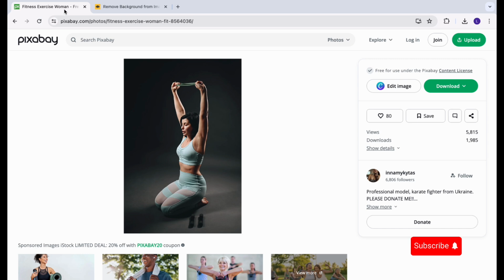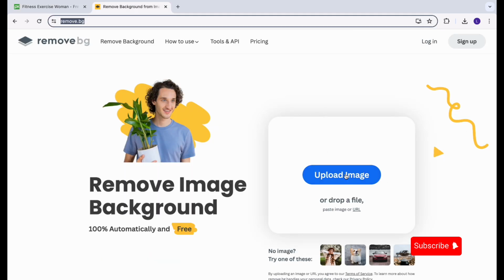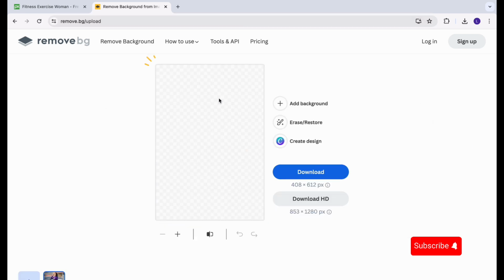There are a few ways in which I can bring the image onto remove.bg into the wireframe here. The first way is to either upload the image directly from my computer, or I can just drag the file into this wireframe, or I can just paste the image in here or use the URL. I'm just gonna upload the image in this case. I already have the image downloaded, so I'm just gonna bring this image into remove.bg. As you can see, it's gonna do its magic.